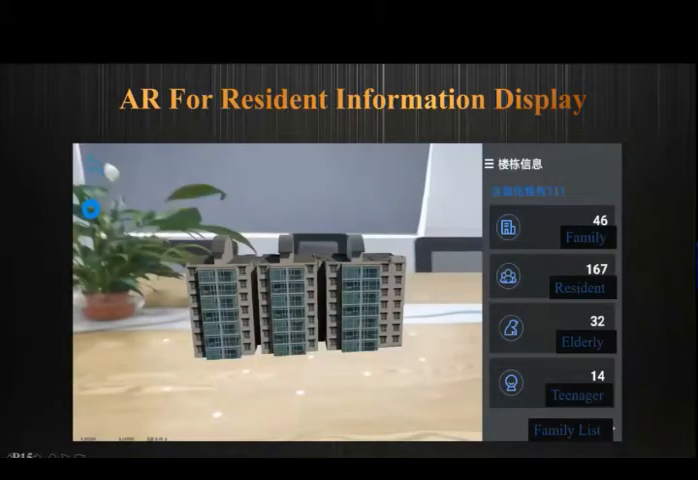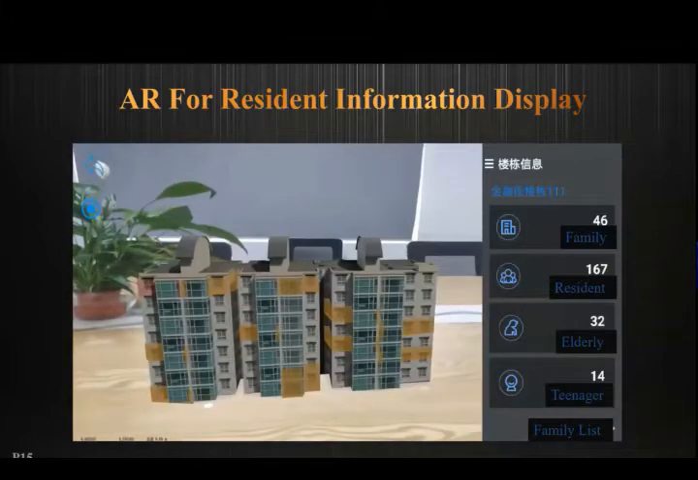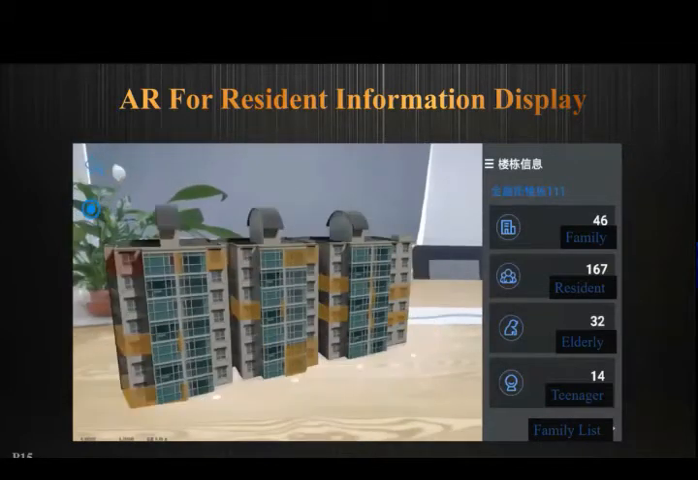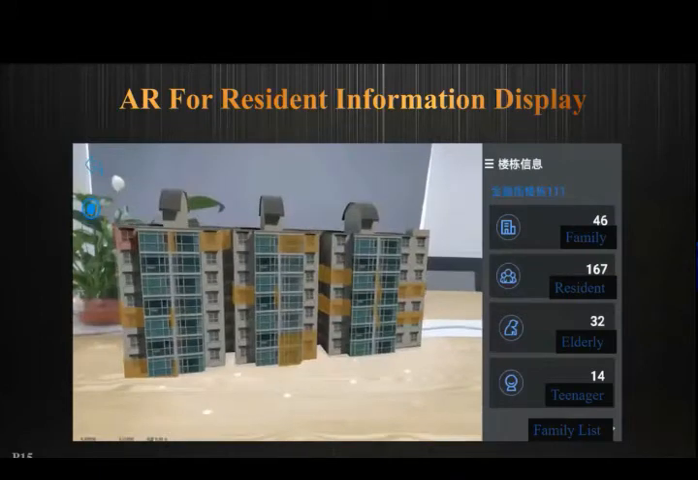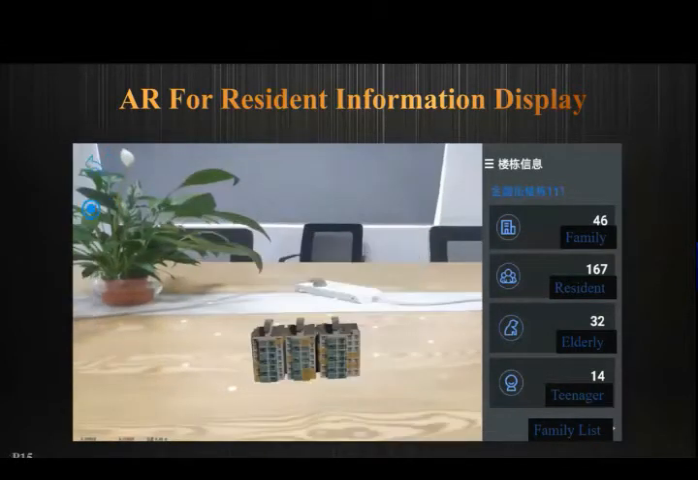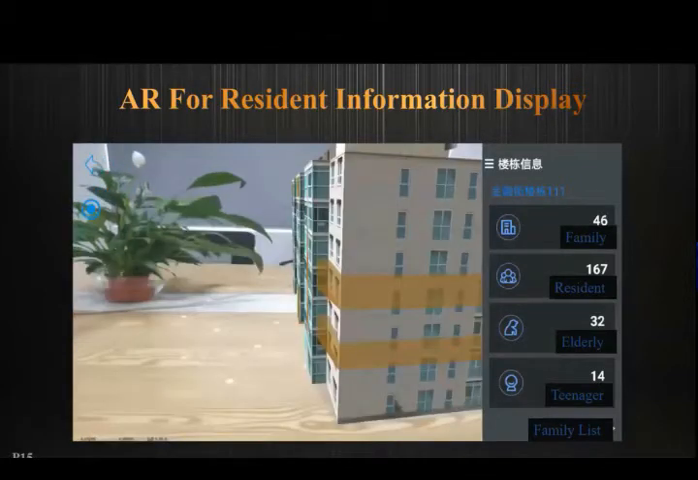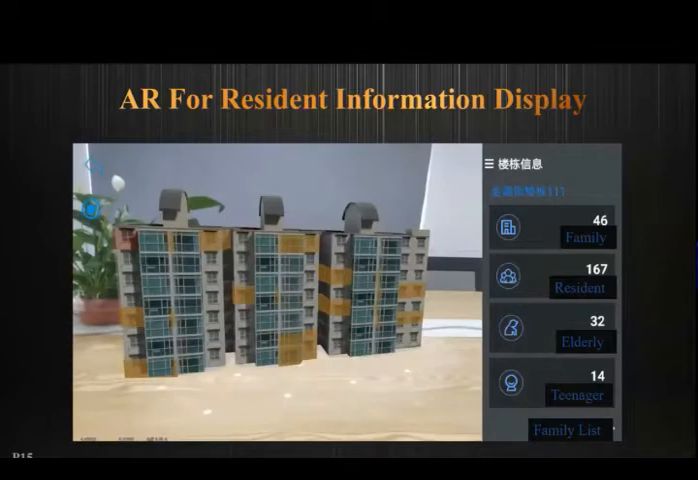And here is a project for AR for residential information. In this application, not only are the buildings displayed on the screen, but the residential information can be displayed too: the number of families and the residents. You can see different colors represent different groups, such as elder people or teenagers, groups that should be taken care of.